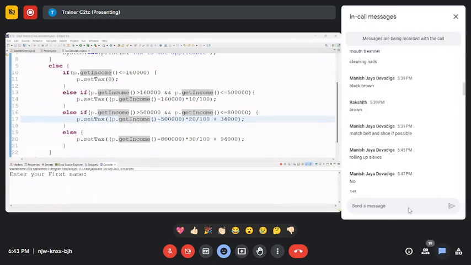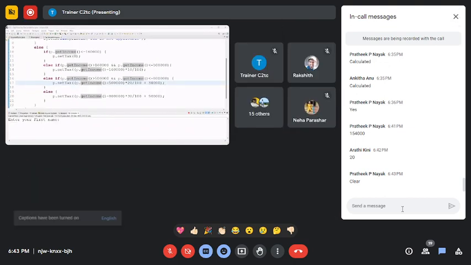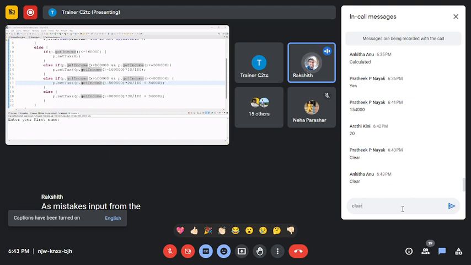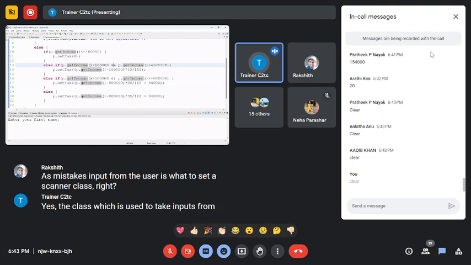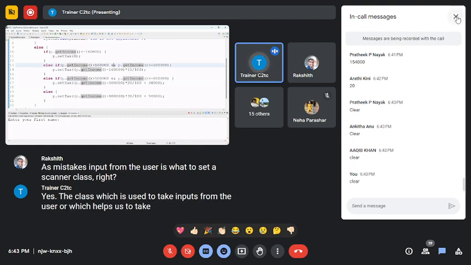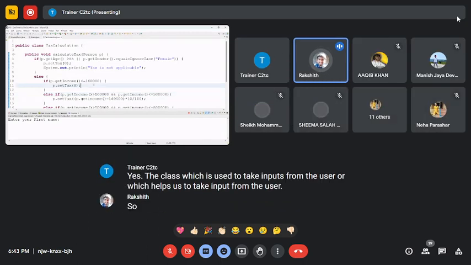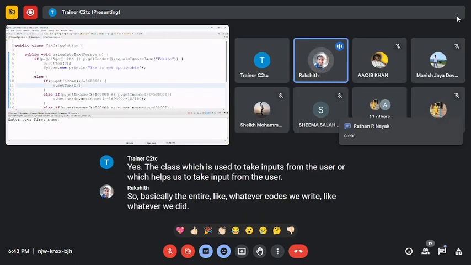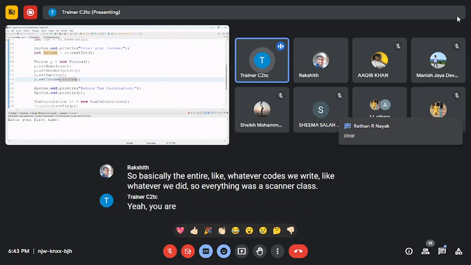Hello, ma'am. Yes, Rakshit. Ma'am, a class which takes input from the user is the scanner class, right? Yes, the class which is used to take inputs from the user, or which helps us to take input from the user. So basically, whatever code we write, everything was a scanner class? Yeah, you are receiving input.